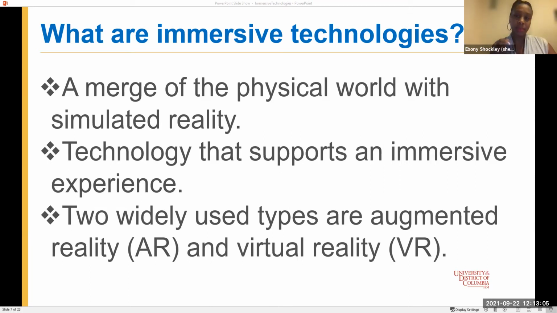So there's technology that supports an immersive environment. That technology might be headphones. It might be your phone. And there are two types that are widely used. So you might have heard of augmented reality and virtual reality. And in this workshop, we'll call it AR and VR. And basically, immersive technologies create distinct experiences by merging the physical world with a digital or simulated reality. Okay.